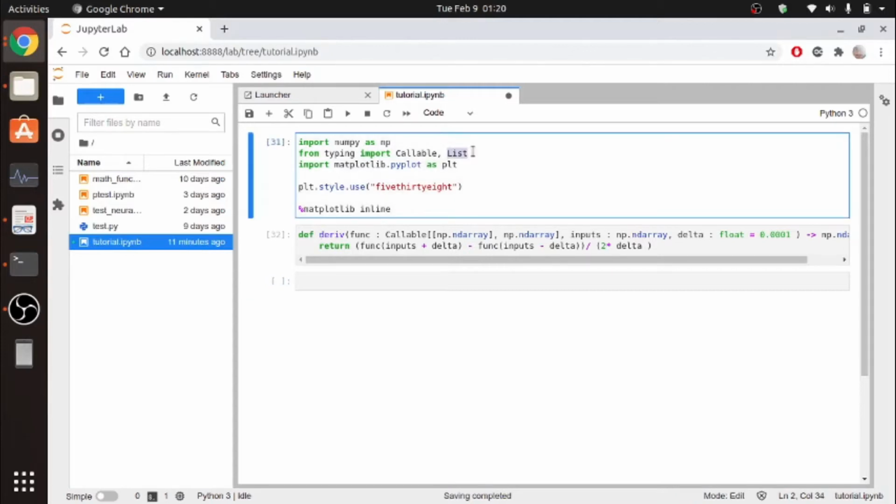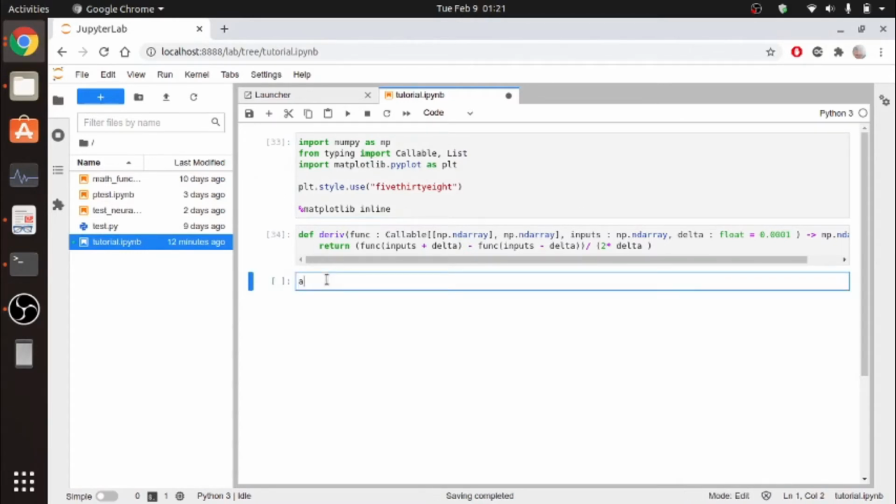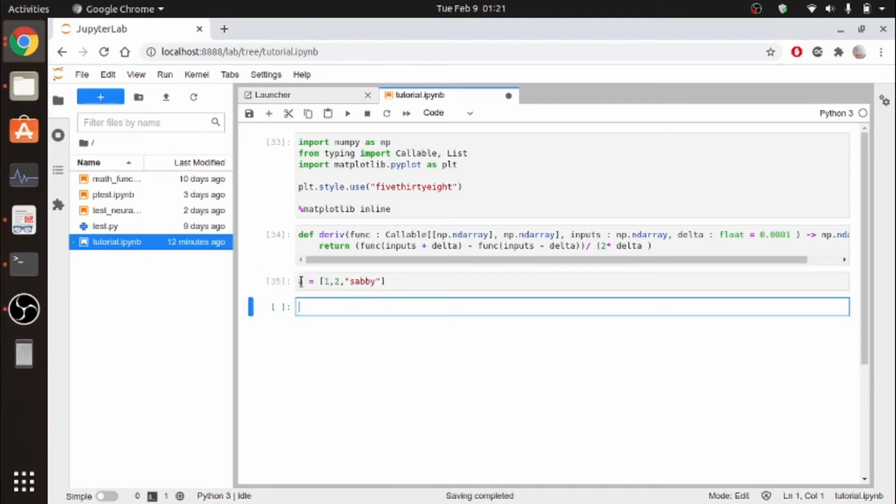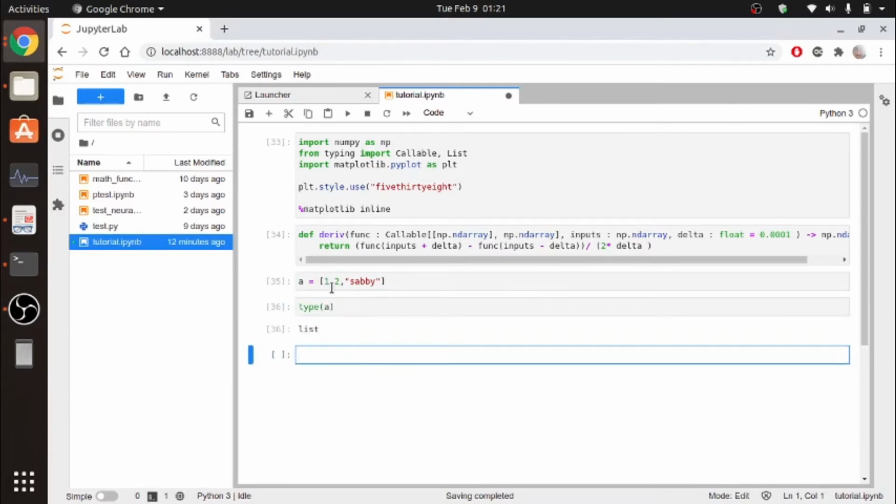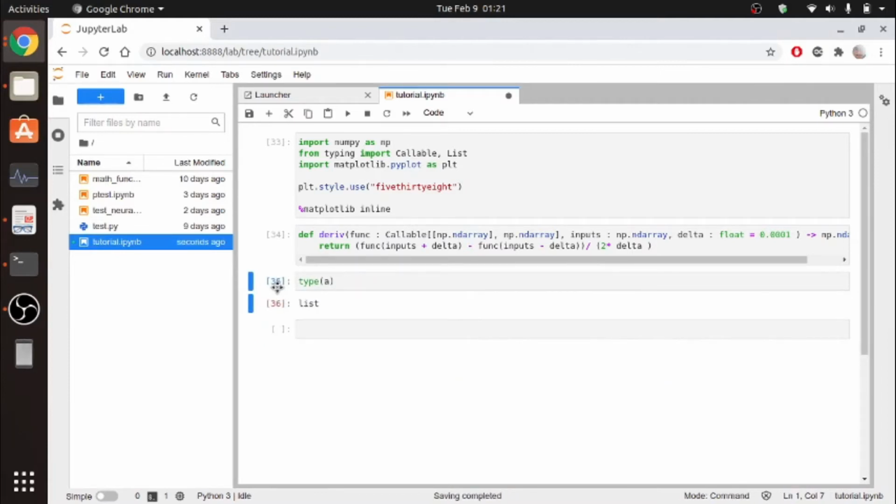Please check that I have also taken another thing called a list. A list is really a collection of elements, right? So maybe a is equal to 1, 2, and let's say some words. This is a list. Okay, a is a list. Let's say type of a is list, right? So this is how you define a list.